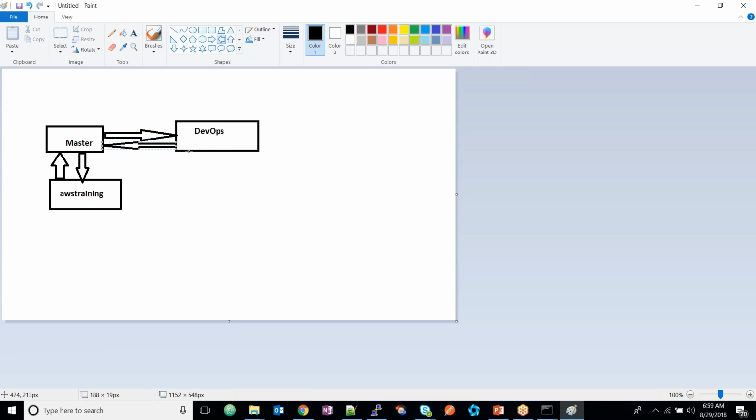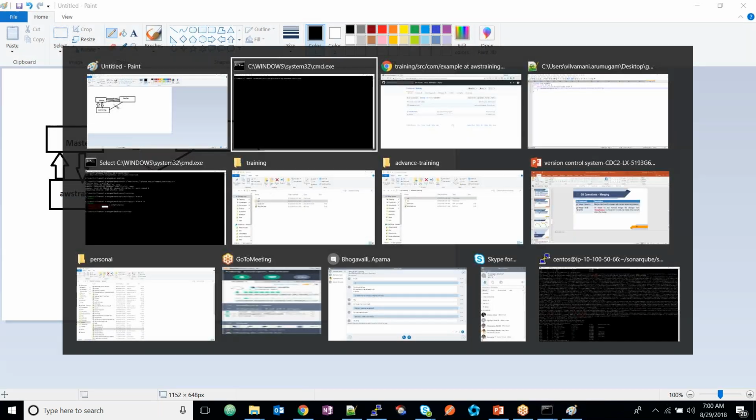I can't merge this directly here, since if I did it like this, it is the wrong approach. From where we are creating the branch, there only we have to go and merge. So what I'm doing is switching to my master.